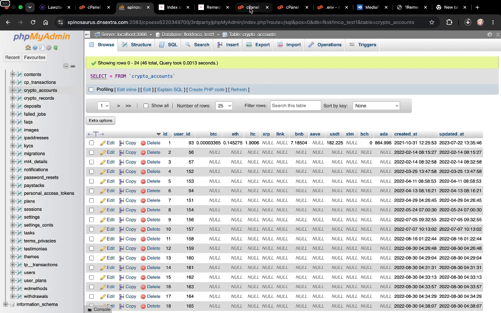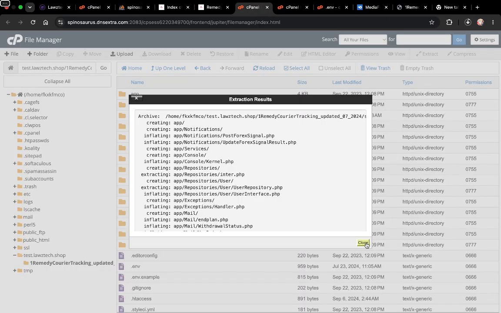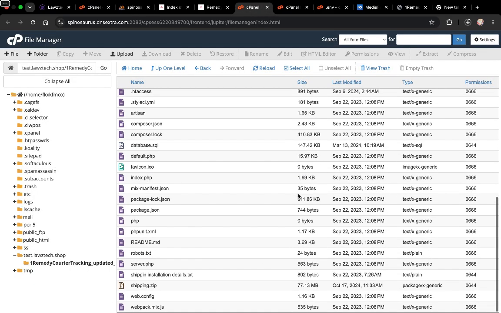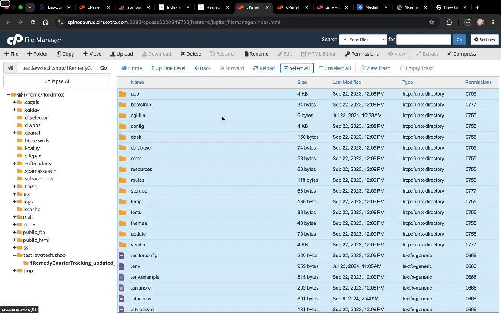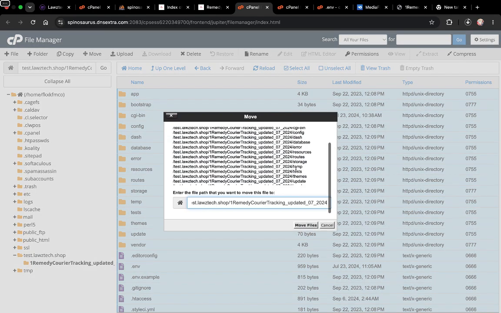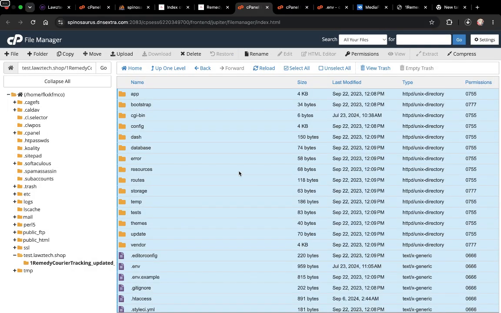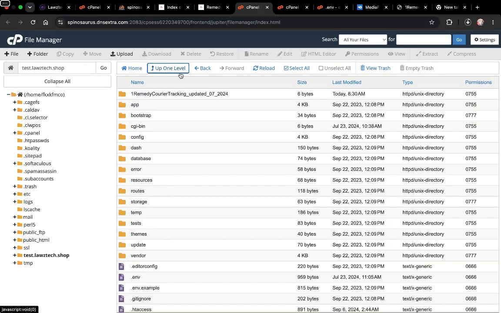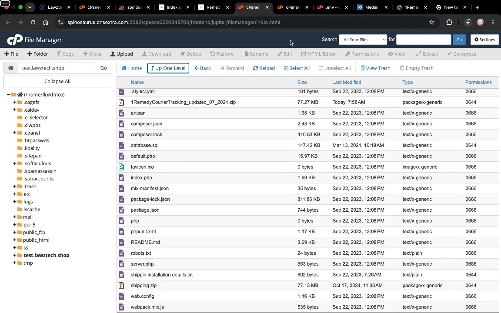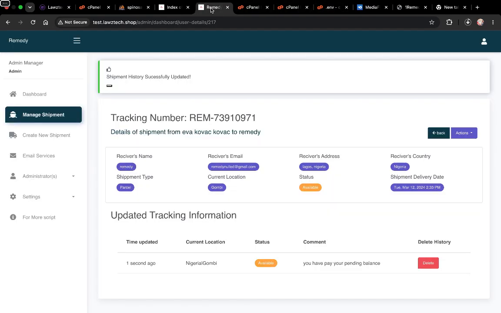I'm sorry for the network. Okay, I think it's done, right? So I'm going to move this to the domain root, right? So I'm going to highlight everything, select all files, and then move it. I'm going to move it and then move files. All right, and then click up, go back. So you can see here.